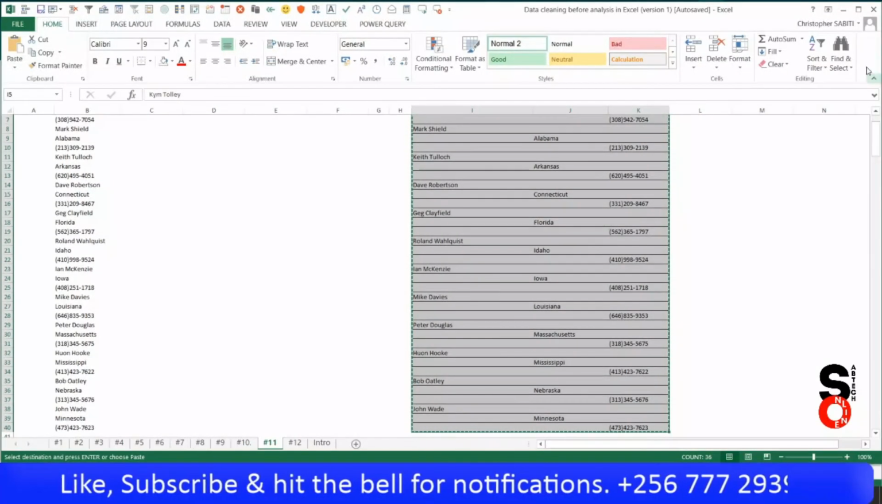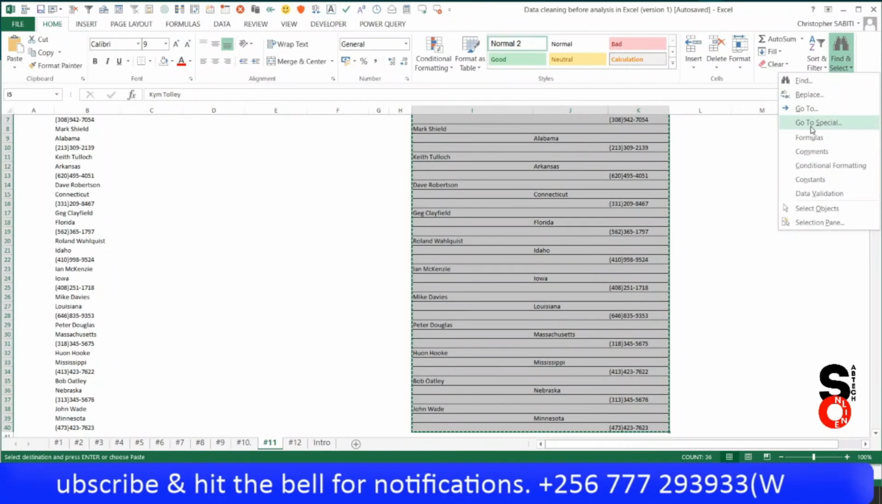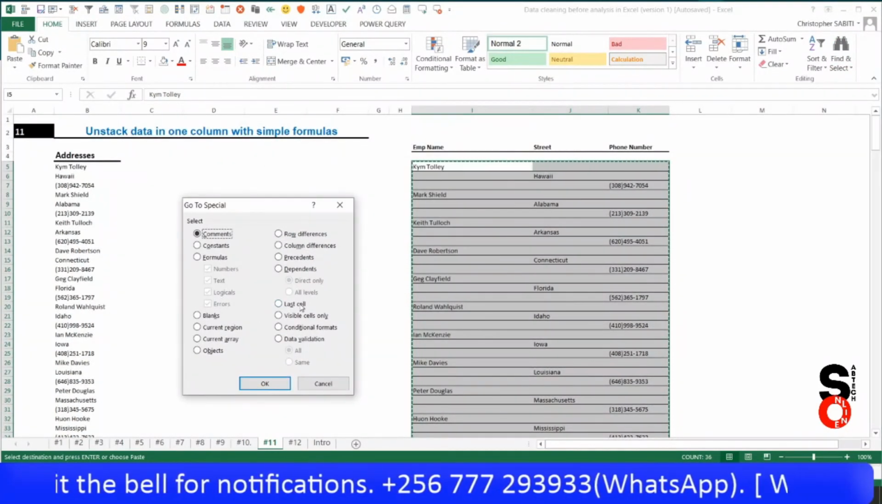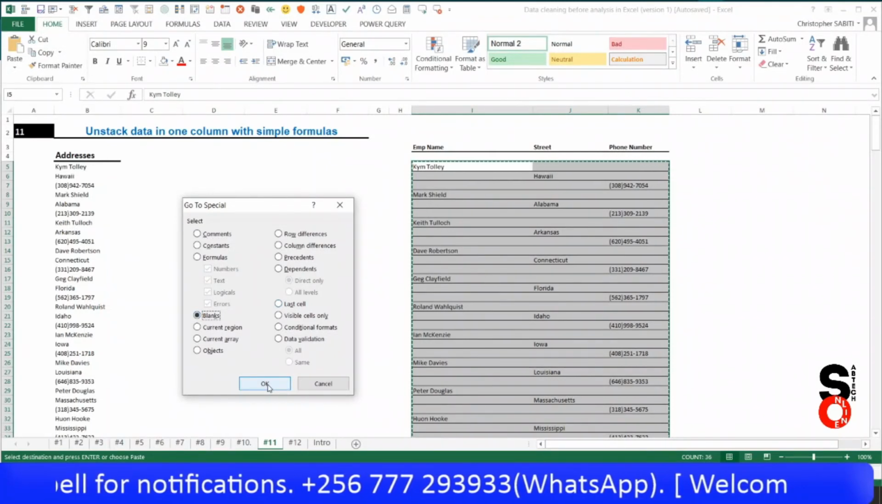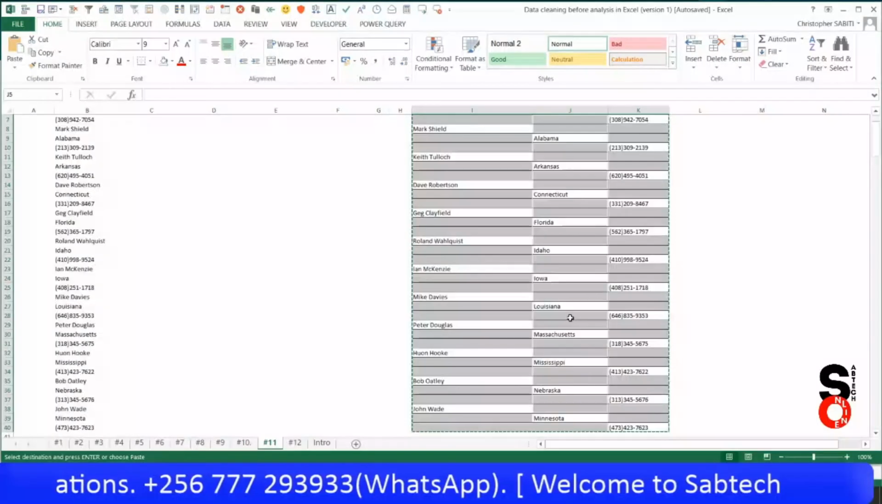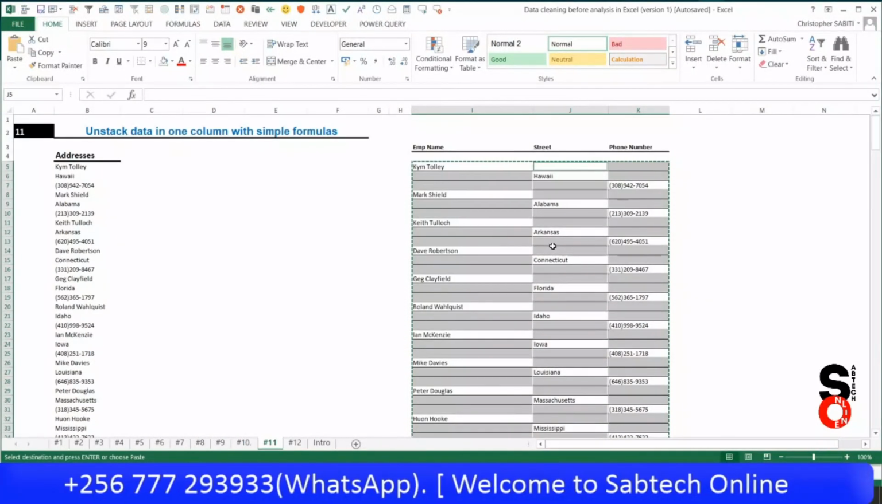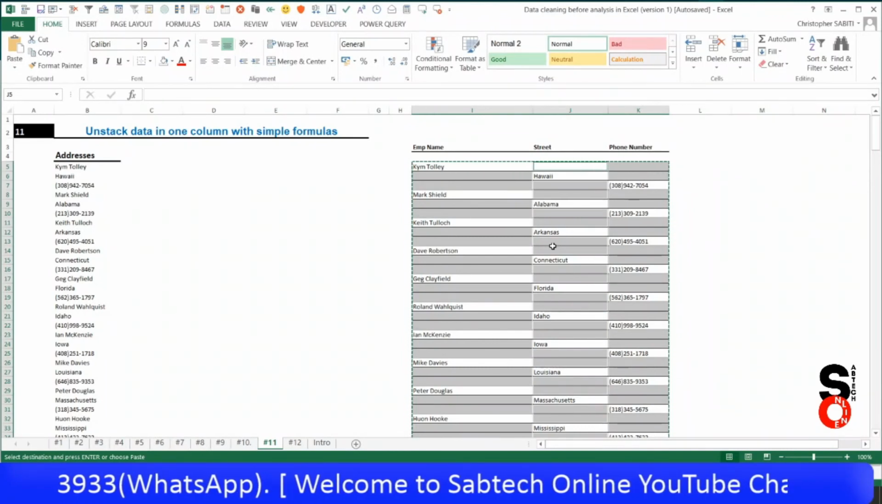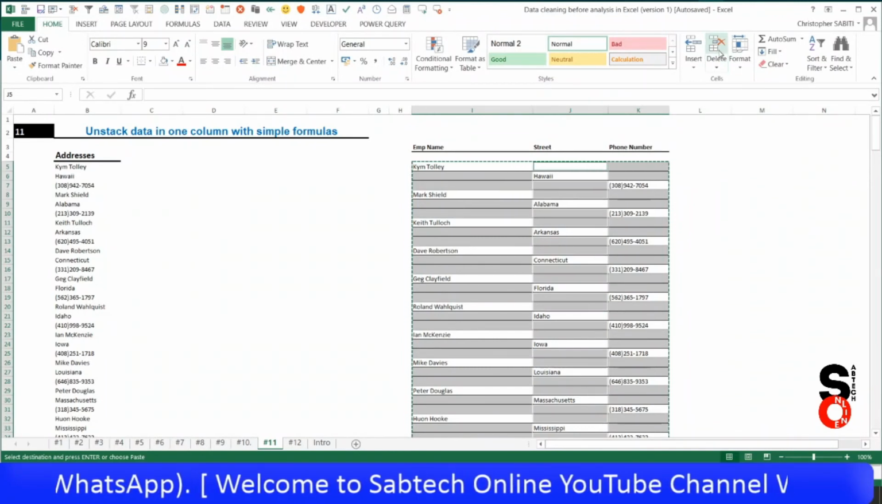Ctrl G, or you can go to special here. You see, Ctrl G or go to special. Then I will tell my Excel to select for me the blanks. Yes. So when you select the blanks, now you have the opportunity of deleting the blanks. So deleting, we have already said it is either control minus, or you can come here.